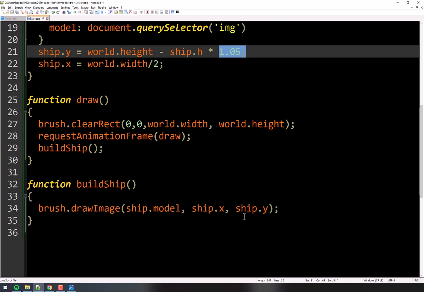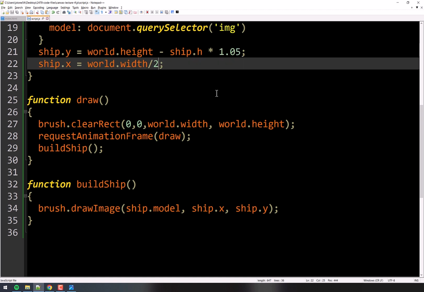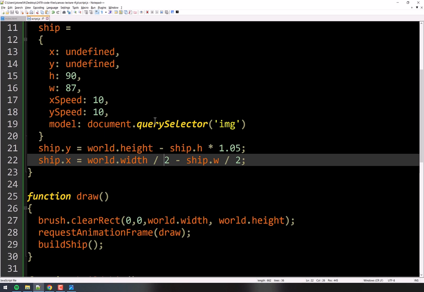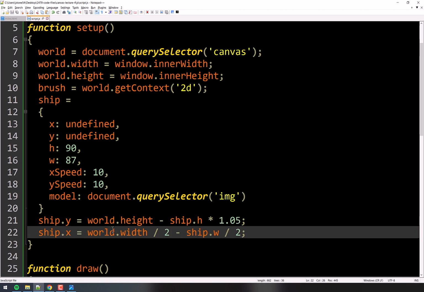All right, so hopefully that all makes sense mathematically. And we'll just say minus the ship.w divided by 2, right? And if I refresh it now, watch, it'll scooch over to the left just a hair. And now it's dead center. And that's where it's going to start and stay until we start moving with the arrow keys, which we haven't done yet. But now you can see here, we have this nice setup here, all in our setup function.